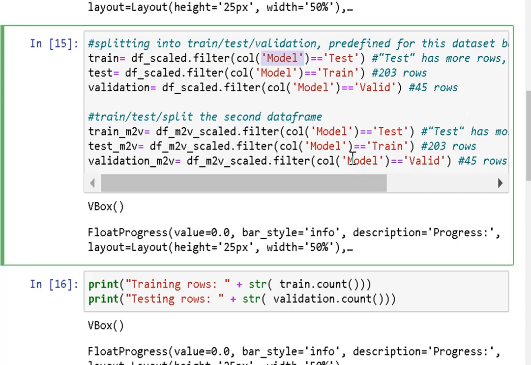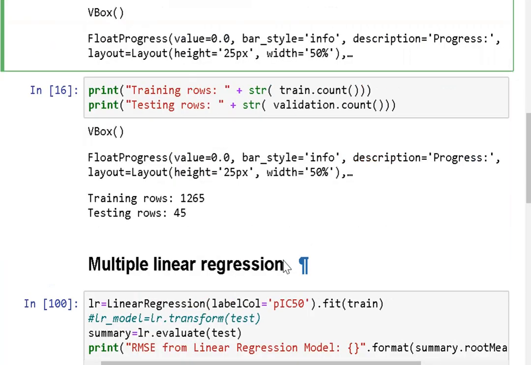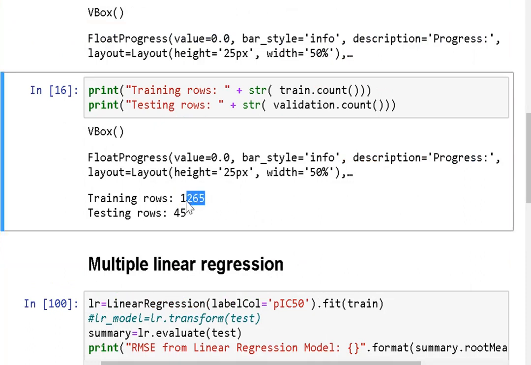And so, yeah, I'm just splitting the data for both data frames into these training, testing, and validation sets. And so that leaves us with roughly 1,300 rows to train on. And in the standard data frame, we'll have roughly, I think it's like 590 features.